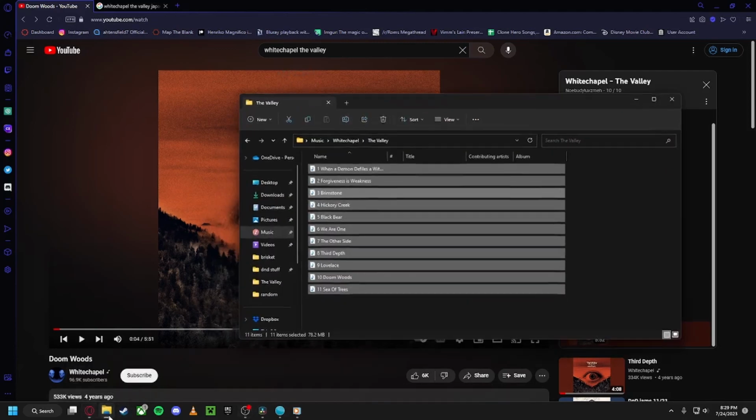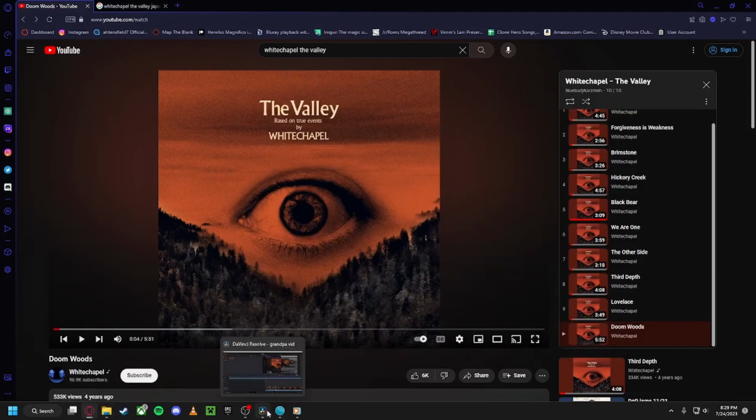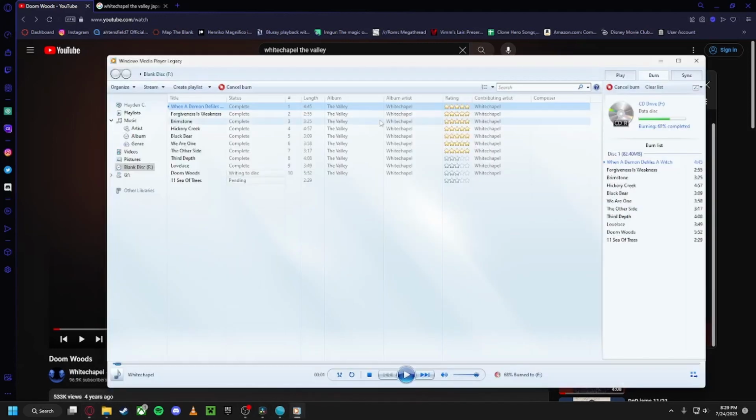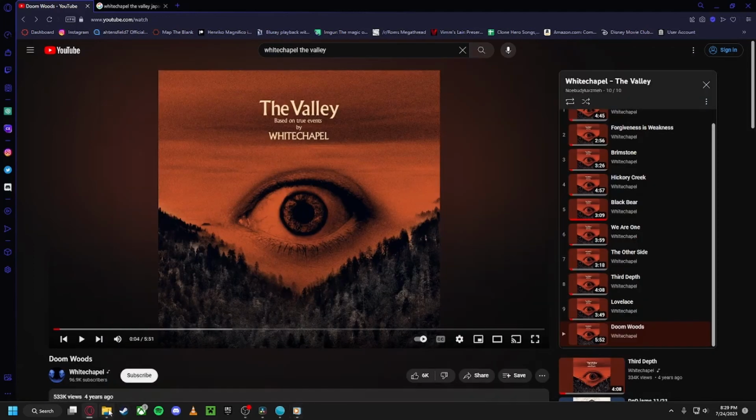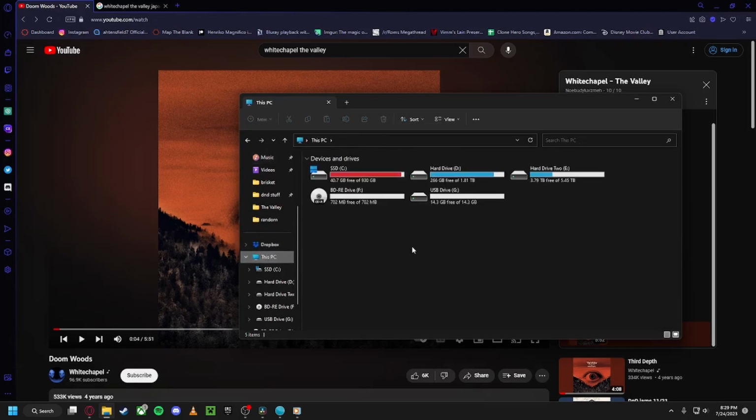So open your Windows Explorer. By the way, that's pretty much done. How to burn the CD, this is all you have to do. Once it's finished burning, take it out of your CD drive and write the name on it or whatever. This is very simple. Now, for moving songs to a USB stick, we're going to go to our Windows Explorer. On the side here, go to This PC.